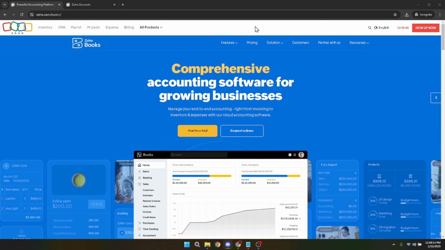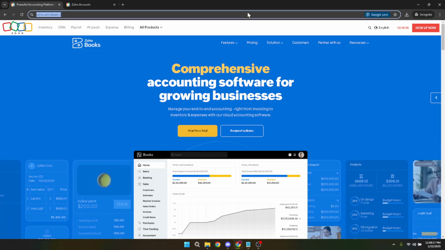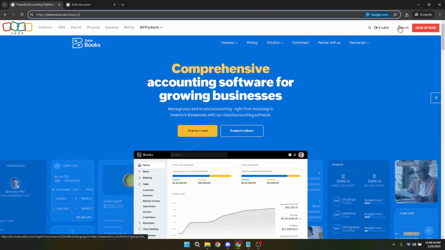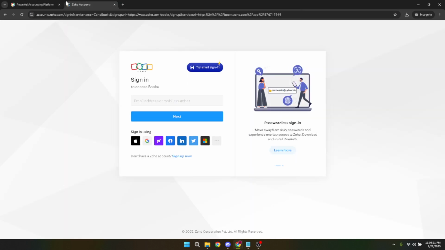First, you'll need to sign in to Zoho Books. Open your browser and navigate to the Zoho Books website. Once you're there, look for the sign in button. It's typically located at the top right corner of the homepage. Click on it and you'll be presented with various sign-in options.